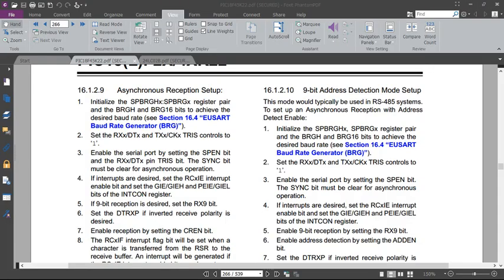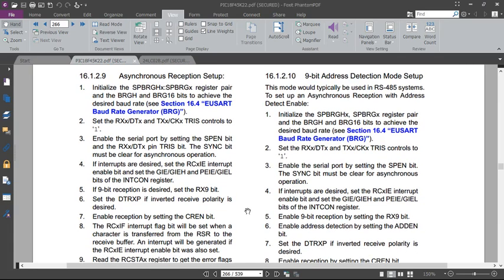Let's go back to the Foxit PDF. Yep, right there. So if interrupt is desired, set the RC interrupt enable bit and set the GIE and PIE bits of the INTCON register. So that's that. And if 9-bit reception is desired, set the RX9 bit. We don't desire that, so we'll just clear that bit. Set the DT RXB if inverted receive polarity is desired. It's not desired, so we're not going to set that.